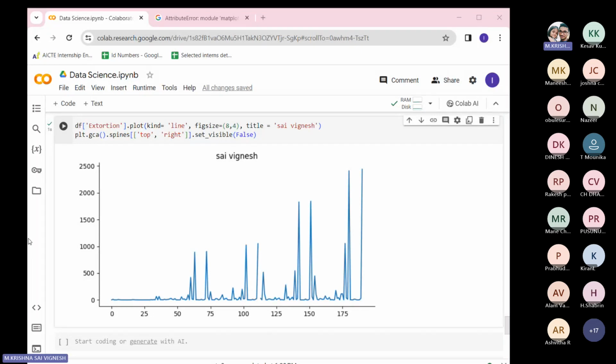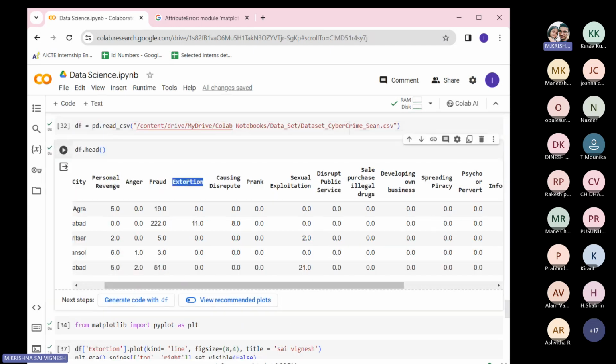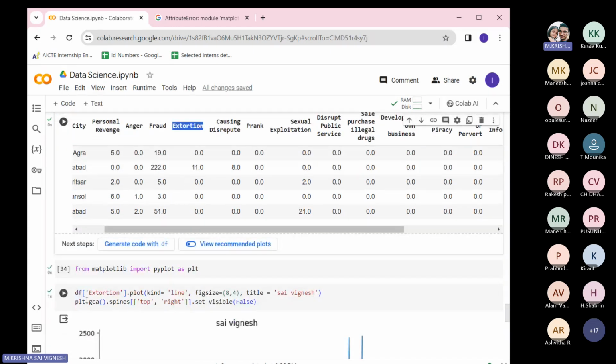Okay. Now we will go step by step to understand. See, in DF extraction, this is a column name. This was a column name, where you can see the column. That was the column name which we have written. Okay. See, dot plot kind equals line. This will call the plot function, to draw the line charts.